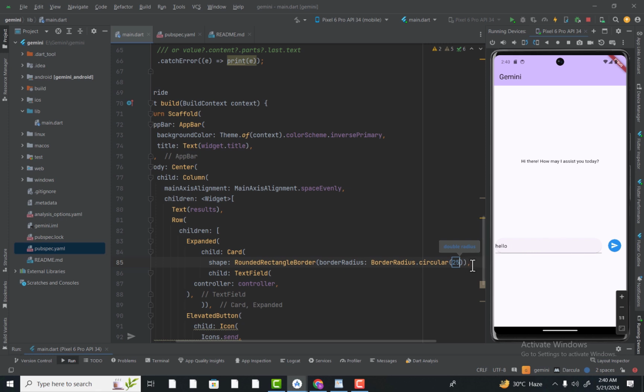Similarly, let's change the color of this card widget. So here I am going to add a color property and select white color here. So Colors.white. And there you can see the color turned white.